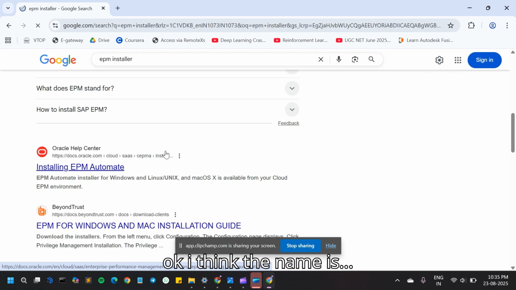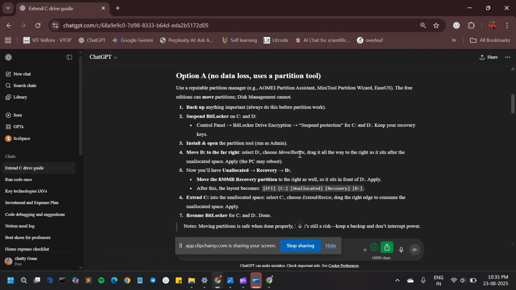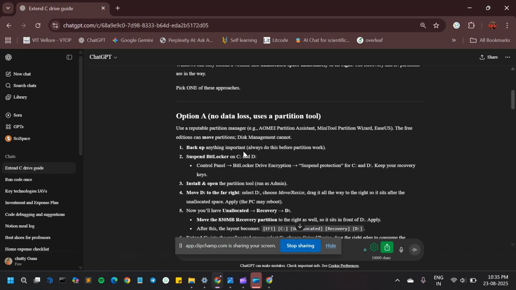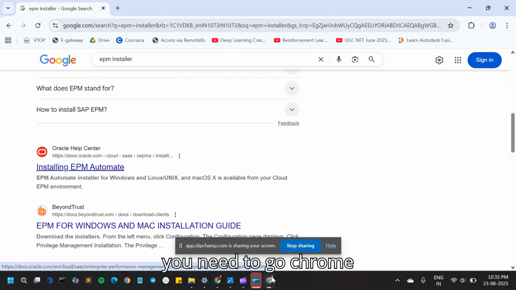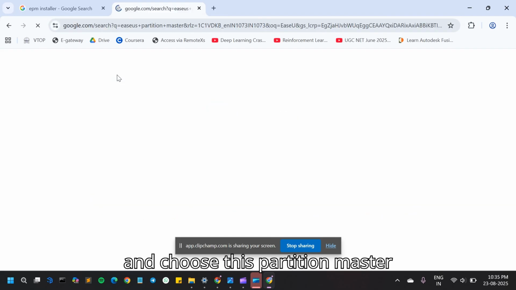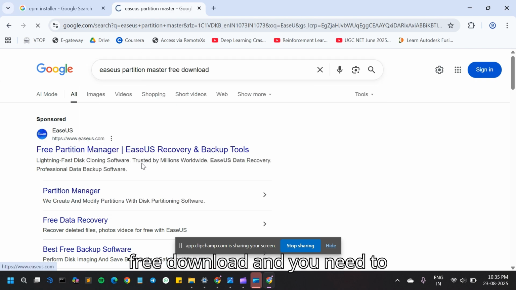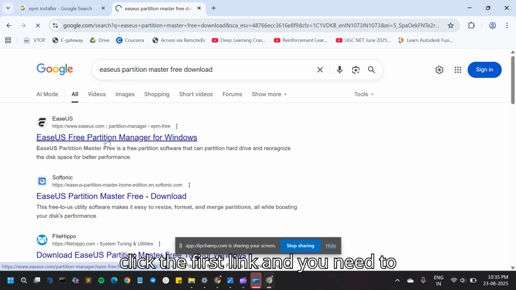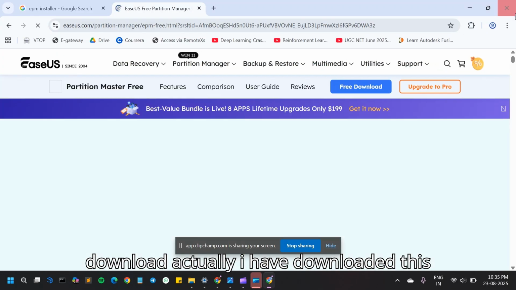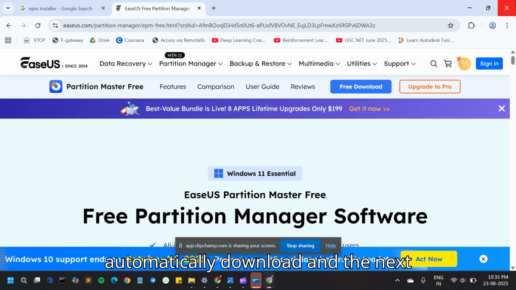Okay, I think its name is... wait one second. Okay, sorry. The app name is EaseUS. So you need to go to Chrome and search EaseUS Partition Master free download. You need to click the first link and download. Actually, I have downloaded this. Click free download and it will automatically download.